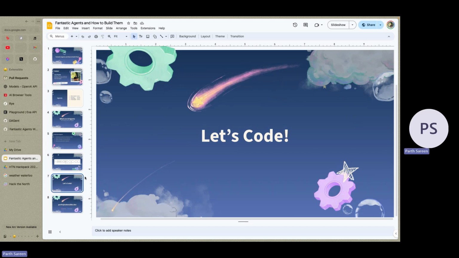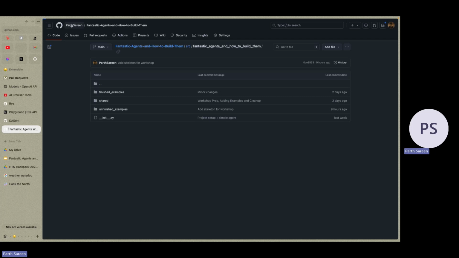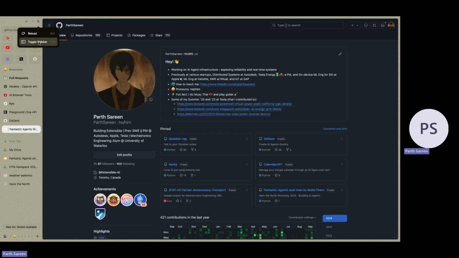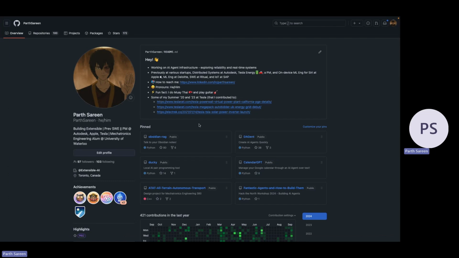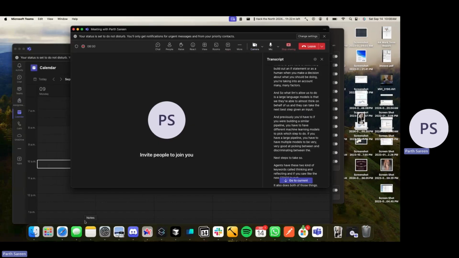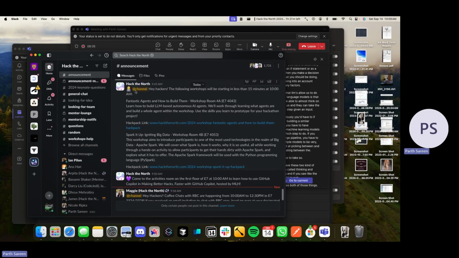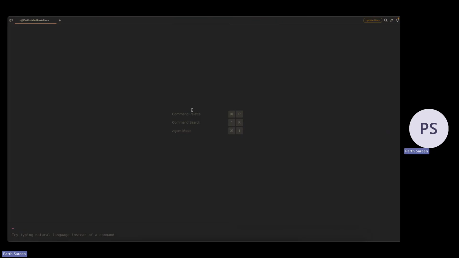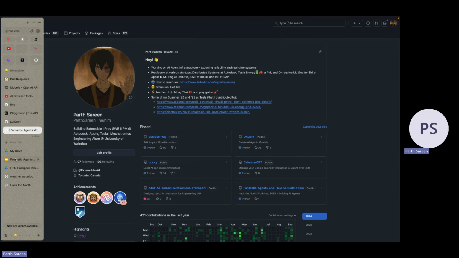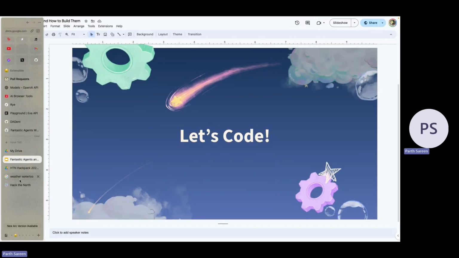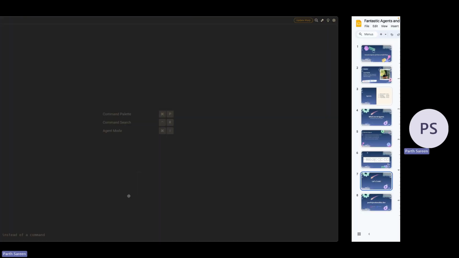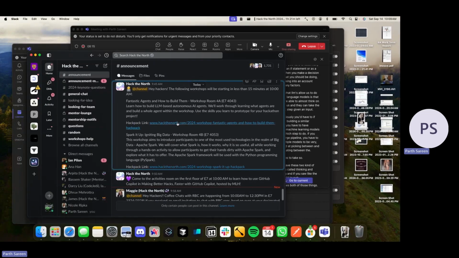Perfect. Okay. So we're going to dive into coding. And first, we're going to go to this repository. If you haven't, you can grab the hack pack off Slack. It's over here under the announcements channel, and the hack pack is going to have all the links that you need. I clearly closed it, so let me pop it up again.